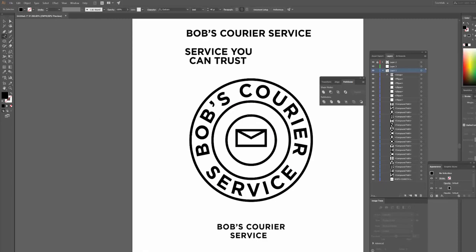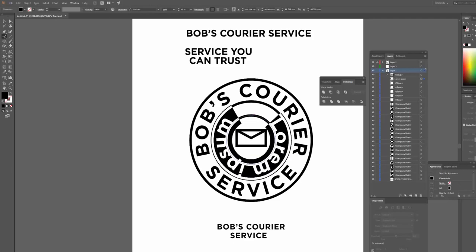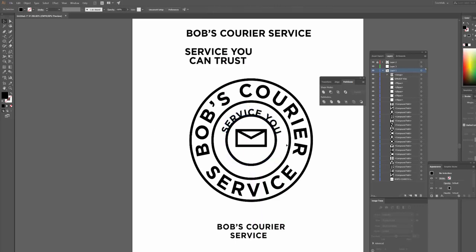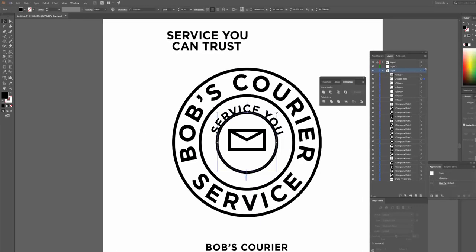So I'll grab that type tool again and type in service U, and obviously I'll have to drop the font size down a fair bit. Flip it back up the other way, and then I'm going to hold Alt and Shift again to scale this out a bit so that it's not right on the line there.